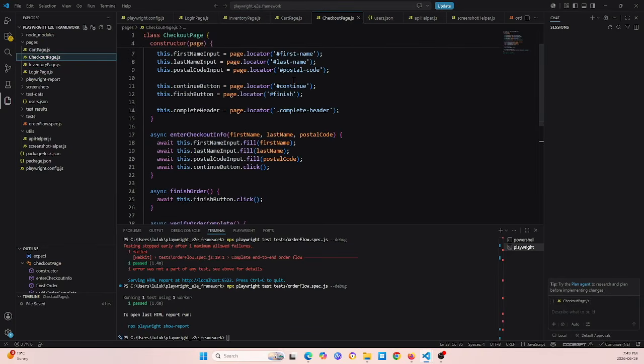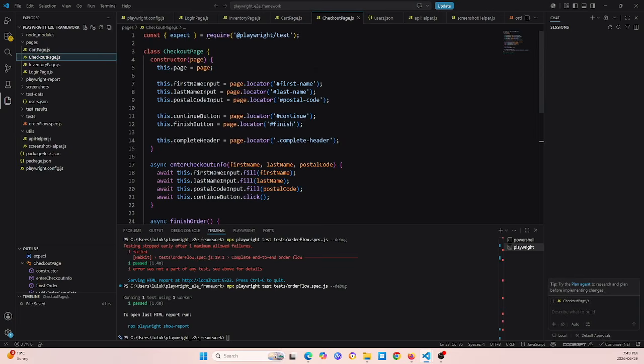Another is the checkout page. Go to this page. You need to fill the first name, which comes from the user data. Let me see, oh, this one uses JSON. You see here the first name and the last name, then the postcode. The continue button is here, and the finish button here.